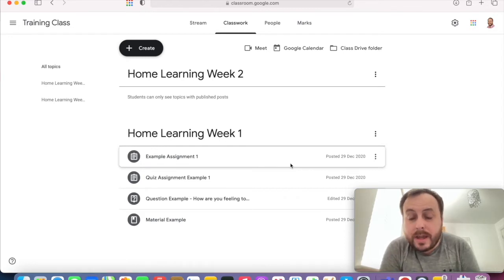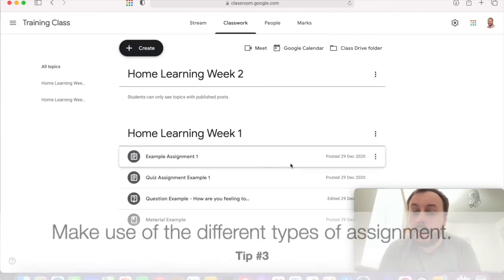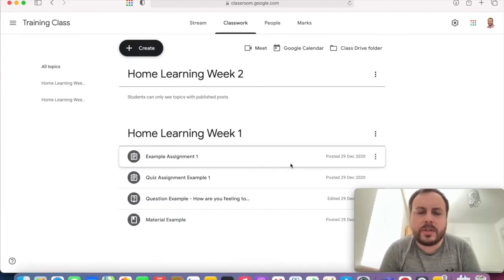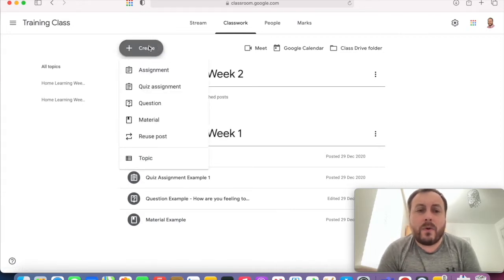So tip number 3 on the Google Classroom Masterclass course, okay, is to make use of the different types of materials, assignments, questions that you have available. So you can see here in week 1, I've just put in some of the different examples, but to see the different types of assignments, if you click on create, you have 4 or 5 different options there that you can use whilst in Google Classroom.